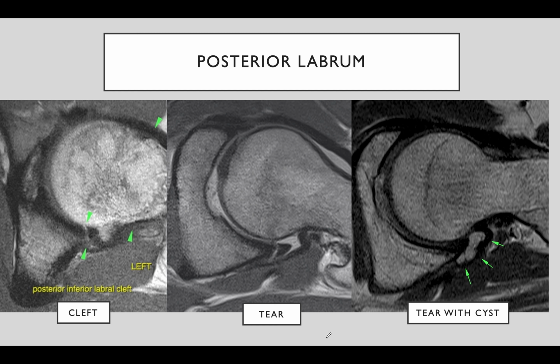The posterior labrum similarly can have a cleft, can have a more discrete tear going through and through like this one does, and you can have a paralabral cyst forming with it.